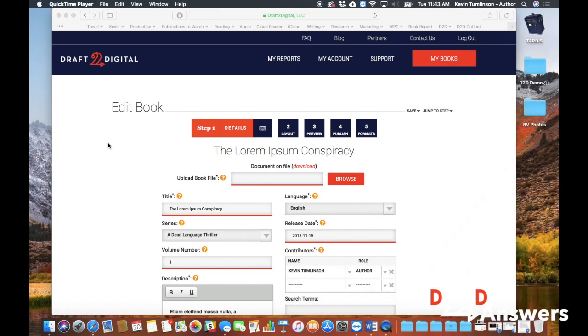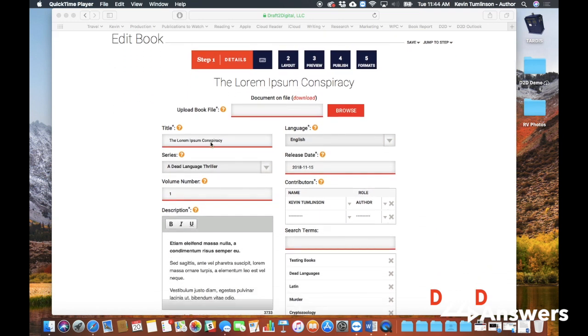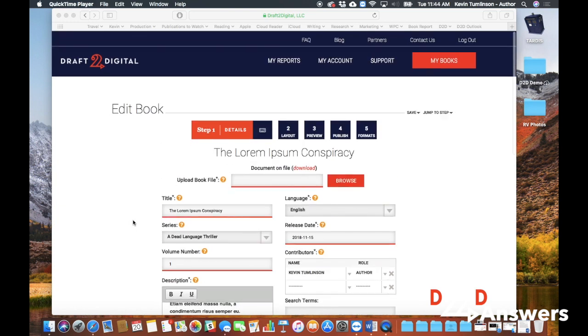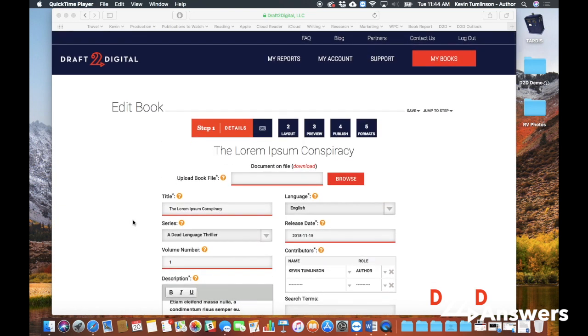Okay, to get started with pre-orders through Draft2Digital, the very first thing you're going to do is log into your Draft2Digital account. And you probably recognize the screen in front of you. This is the edit book screen. This is where you would upload the details of your book. So here you would upload the actual content of the book. You'll type in the title. If it's part of a series, you'll label that. You put the book's description. This is where you do all the sort of behind-the-scenes mechanical stuff of getting the book ready to be converted and get it ready for distribution.